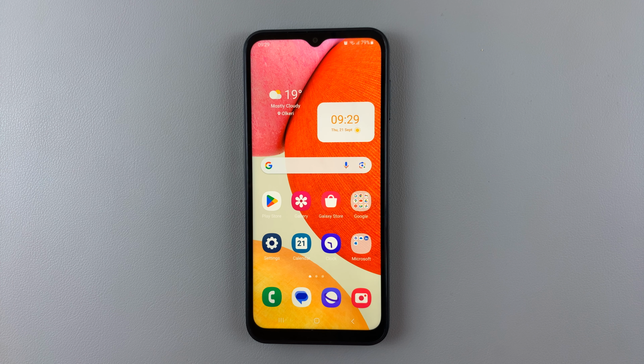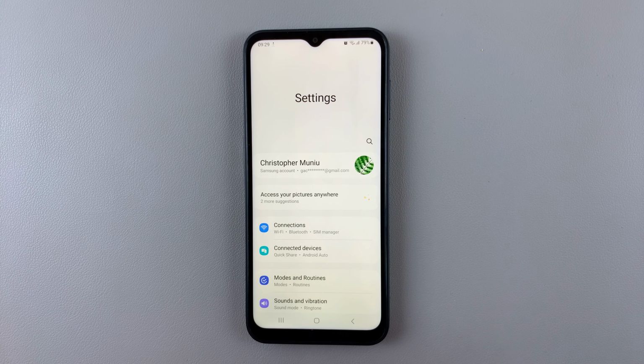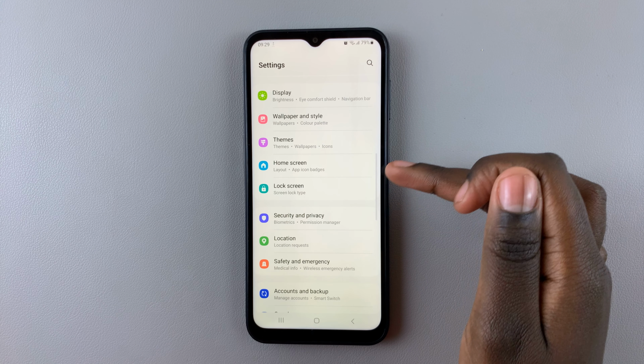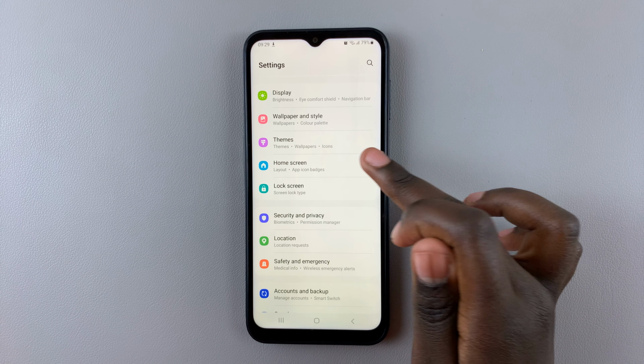In today's video, I'll be showing you how to enable and disable long press up an app icon to see notifications on your Samsung Galaxy A14. So first, open Settings, and under Settings, scroll down and select Home Screen.